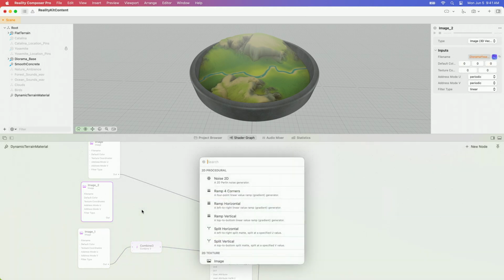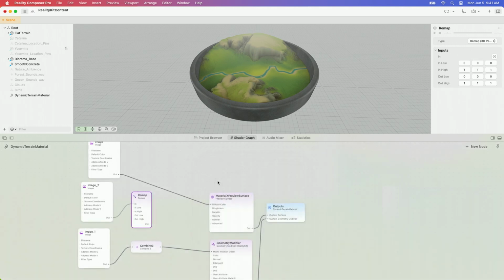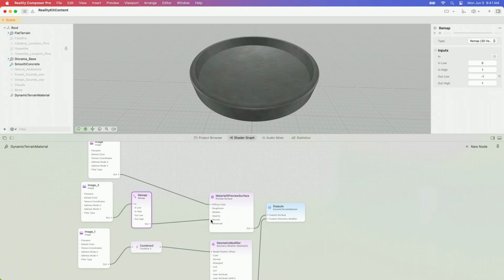Our surface expects normals to have values between -1 and 1, but the normals in our image are between 0 and 1. I've remapped the values from the image using a remap node. Now we've created the terrain from a flat geometry using height data.